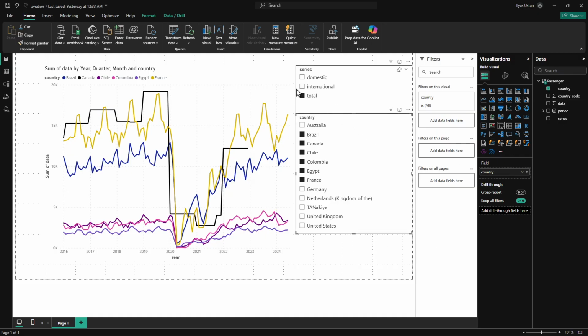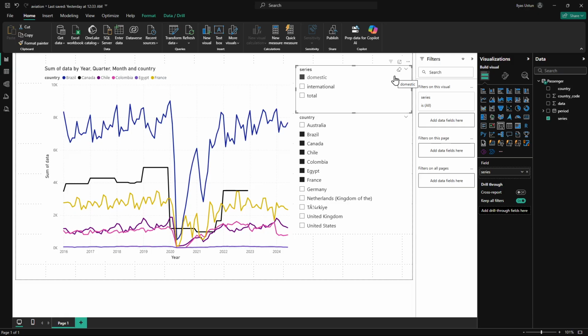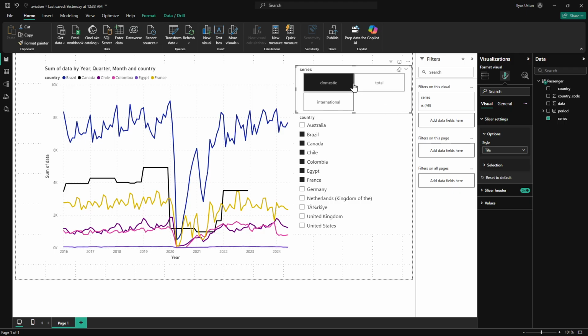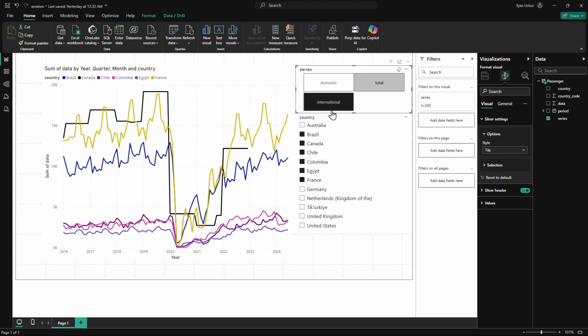The thing is, we can make updates to this as well. We can make them visually more nice. So for that, after selecting your slicer, go into Format Visual, and then Slicer Settings. You see vertical list is what we have here. Tile turns it into buttons. You see, I can directly click on them. This tile is useful when you have few classes, 2, 3, 4 maybe at most. And I think I like this here, so I'll keep it this way.